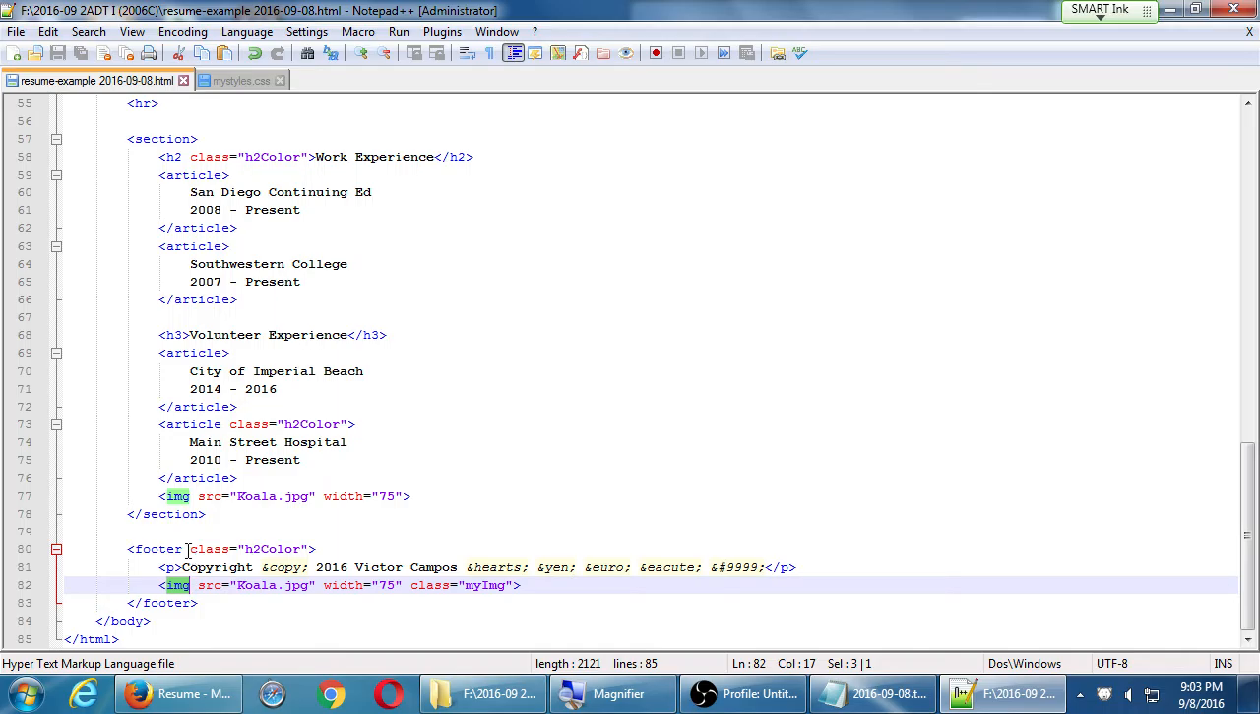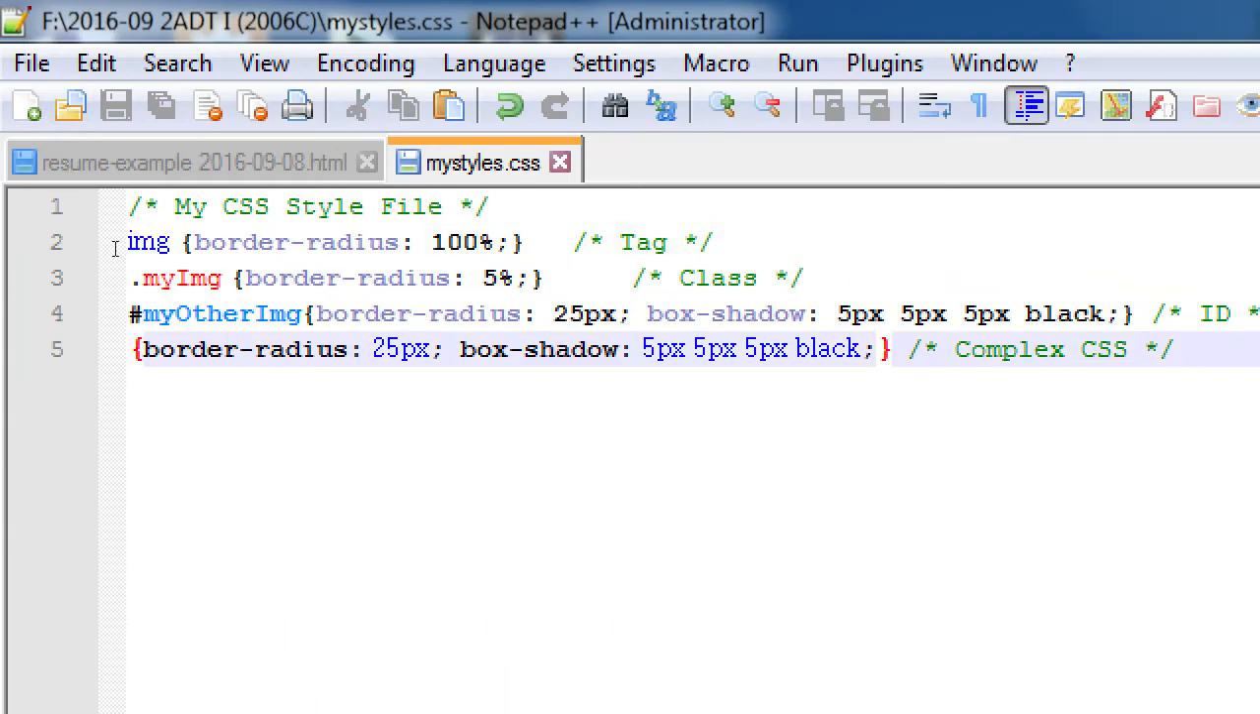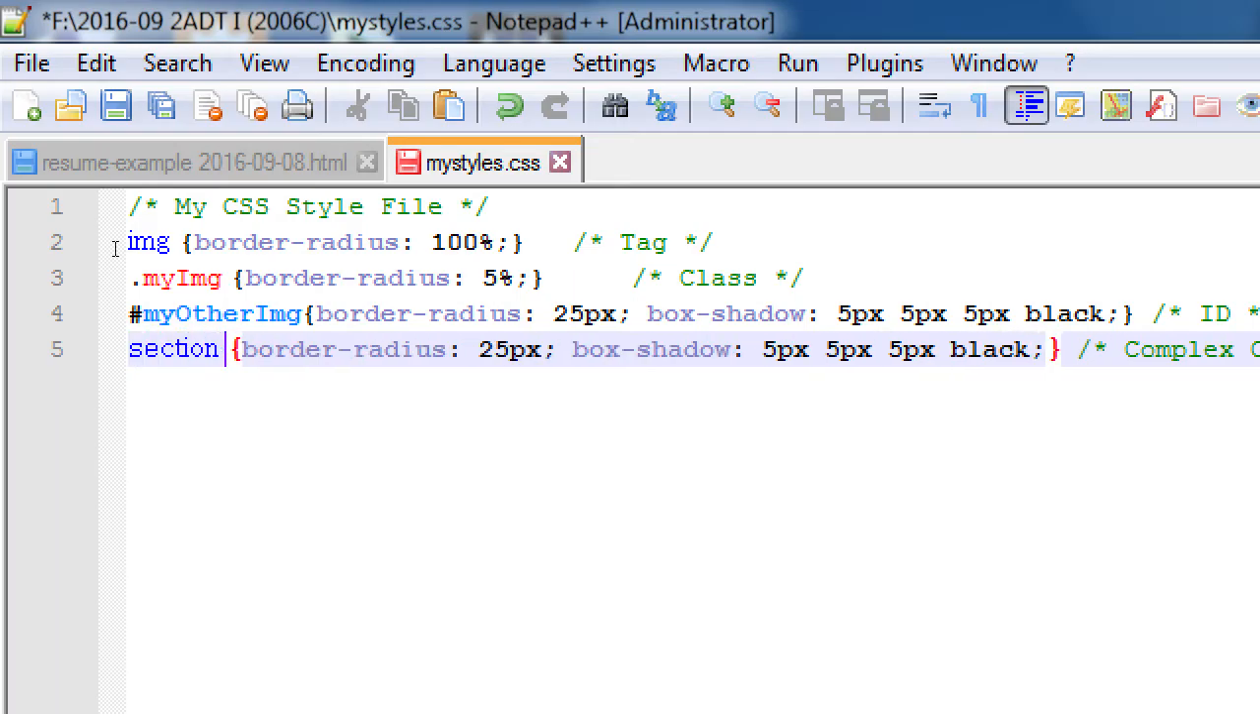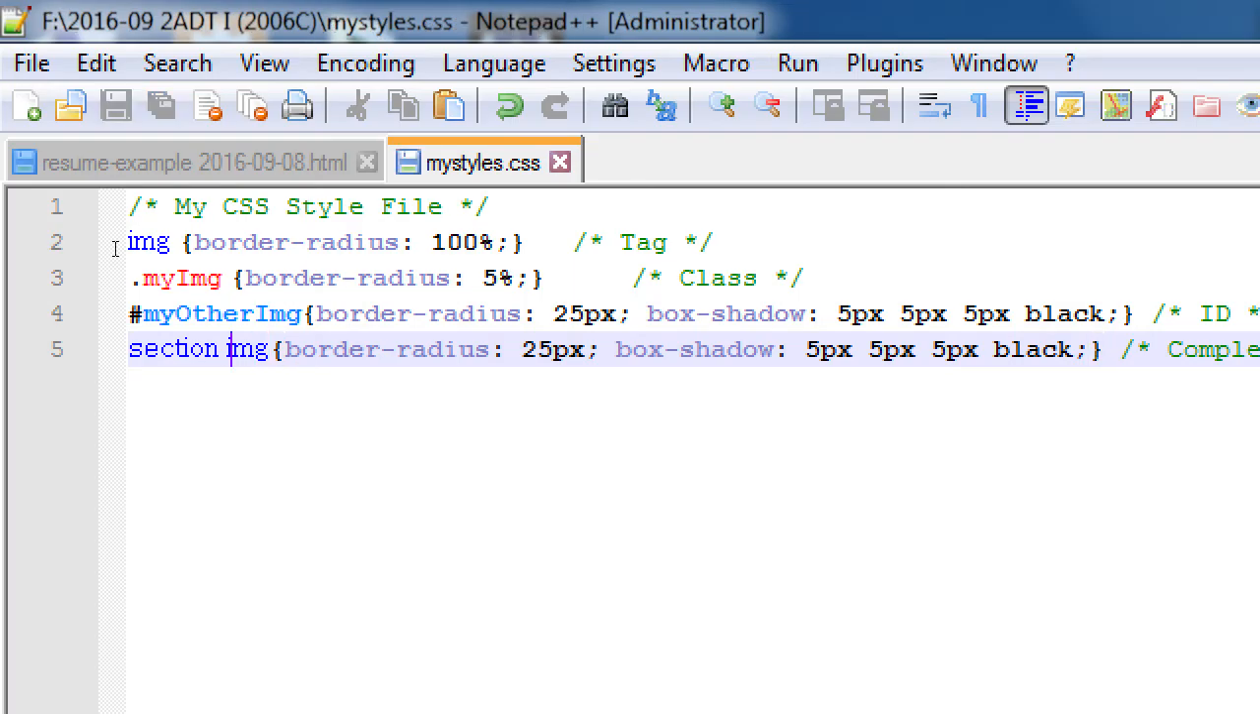So if I want to select this image in this section, I can write some CSS code that says that, which would be section space image. I'm saying this element in this element, this tag in this tag, and it could be a class inside of a class. It could be an ID inside of a tag. It could be an ID inside of a class inside of a tag. I can mix and match and get very complex. But here I'm saying there's some element in my design called section, and inside of section you will find an image. That image, make it 25 px with a drop shadow. Now there is a space there, it might not be too visible, but there is a space there. Very important.